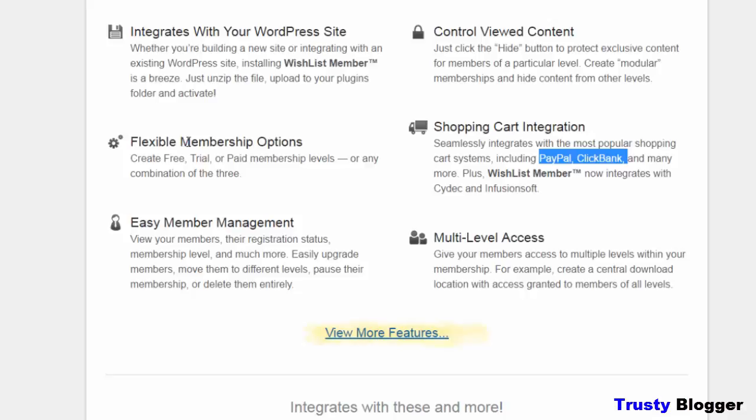It's got membership options. So you've got free, trial, and paid membership levels. So that's definitely good. So if you wanted to let people into your site and say, hey, you can get access to the membership level if you pay $7 for 7 days or for 3 days, and then it'll charge you this amount of money per month or a one-time fee afterwards. So that would be a trial, giving people a taste of what you have to offer. There's membership management and multi-level access.